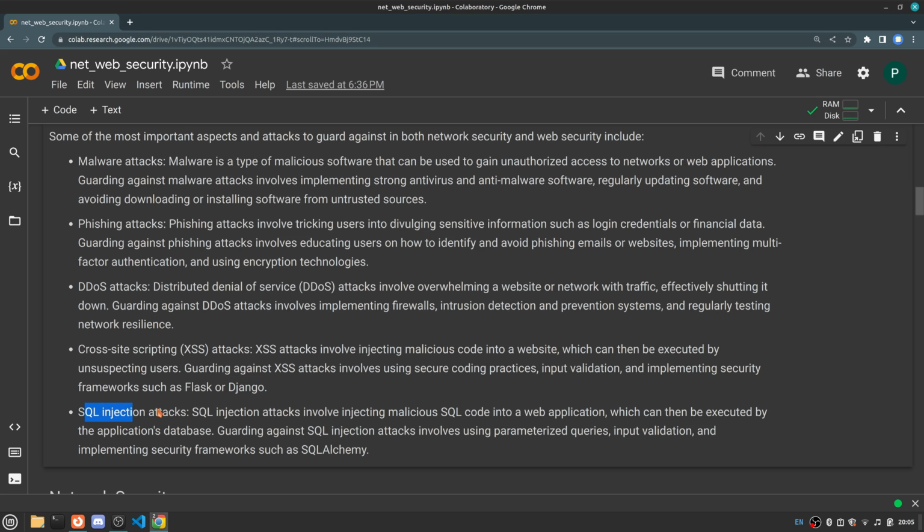And then lastly, we have SQL injections. And SQL injections are similar to cross-site scripting, except the SQL injection involves injecting malicious SQL code into the web application. So this is basically sneaking in through the database rather than through the HTML or whatever other code you're using on your website. And preventing SQL injections is primarily about parameterized queries, input validation, and then just implementing security frameworks such as SQLAlchemy.